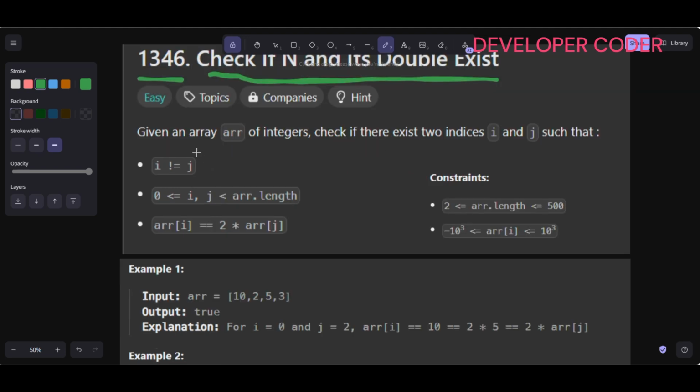In this problem we are given an array of integers. We have to check if there exist two indices i and j such that index i should not be equal to index j, so both the values should not be at the same index. And i and j should range between 0 and the length of the array. And arr[i] should be equal to 2 times arr[j], so twice the element that is at the other index.